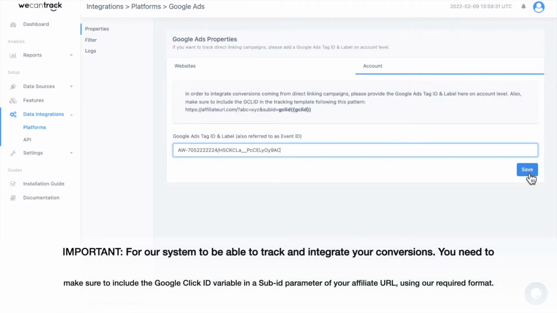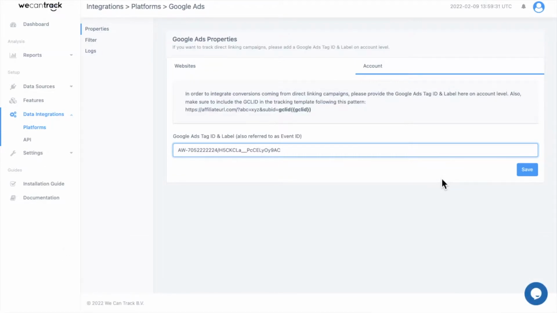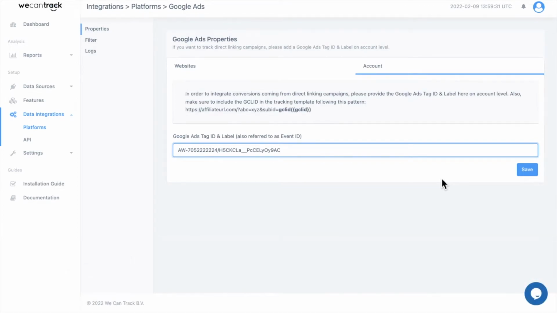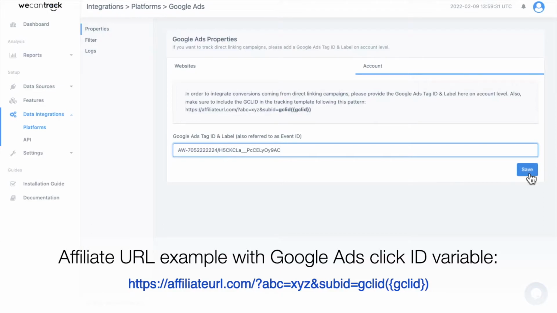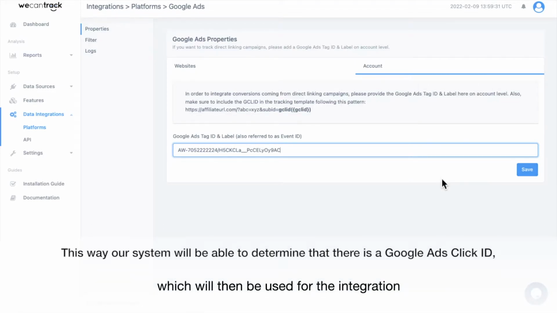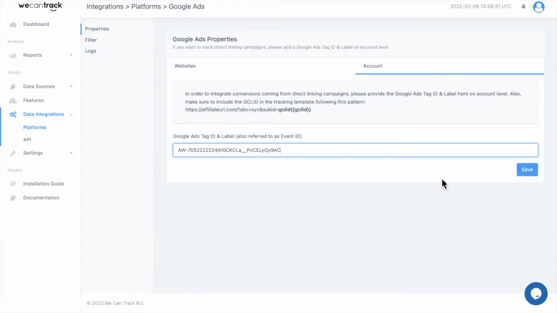Important, for our system to be able to track and integrate your conversions, you need to make sure to include the Google Click ID variable in a subid parameter of your affiliate URL, using our required format. Subid parameter, subid equals Google Click ID. Affiliate URL example with Google Ads Click ID variable. This way our system will be able to determine that there is a Google Ads Click ID, which will then be used for the integration.